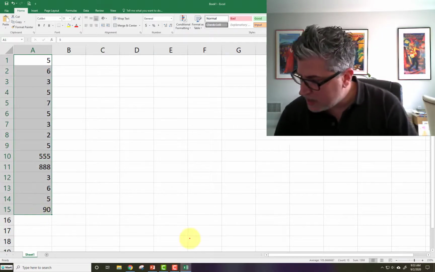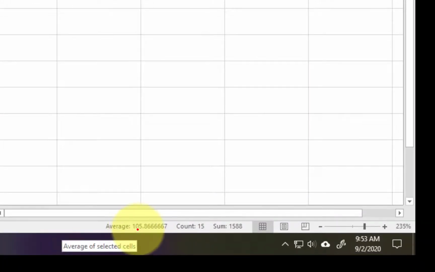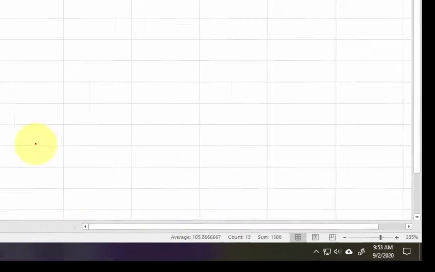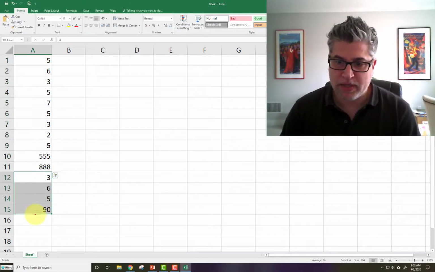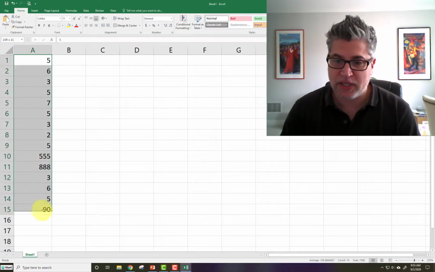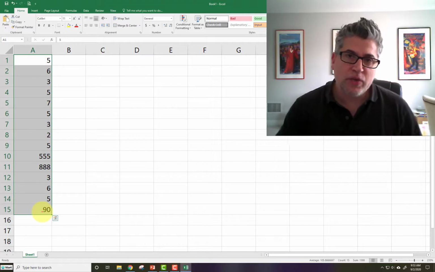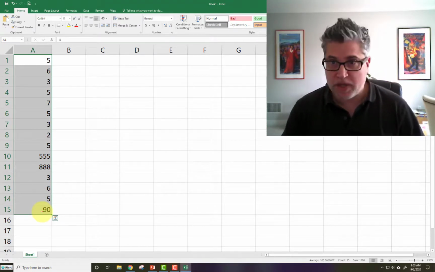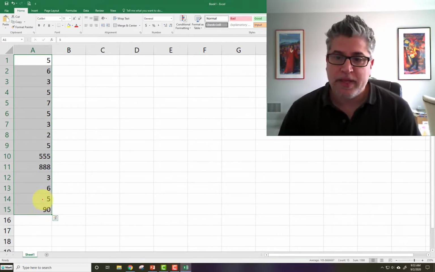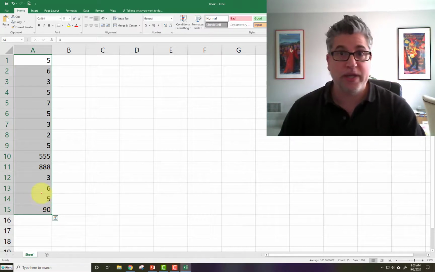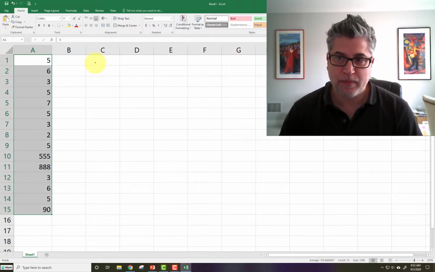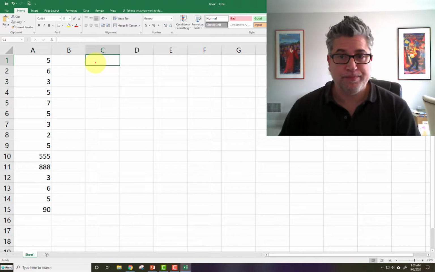So we highlight these, and I get an average of 105.8. I like this if all I need is a very quick eyeball on it. I don't need to store that calculation; I just need to quickly look and see what it is. If we're going to use that number as part of an ongoing calculation, then it's best to actually hard code it into our spreadsheet. So we need a formula.